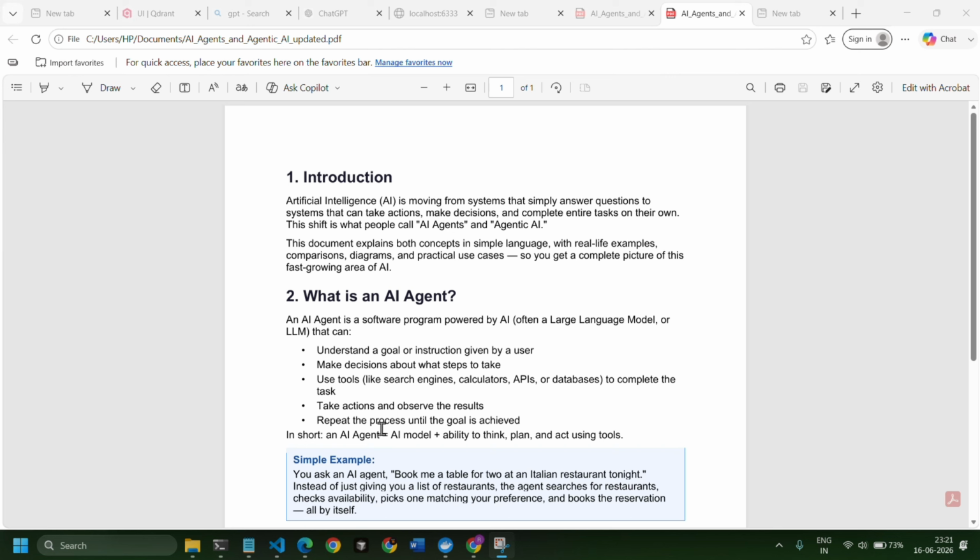AI agents have understanding and instructions to do a specific task. They can make decisions. They can use tools like search engines, calculators, APIs, or databases. These are the functions of AI agents. AI agents take decisions with the help of LLM models.